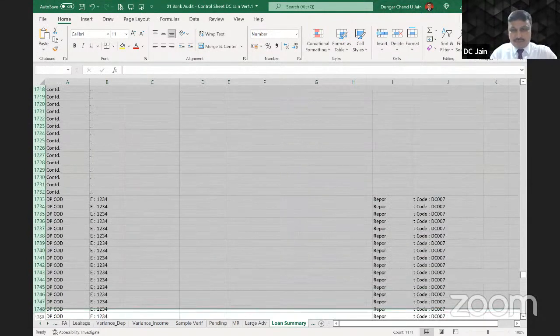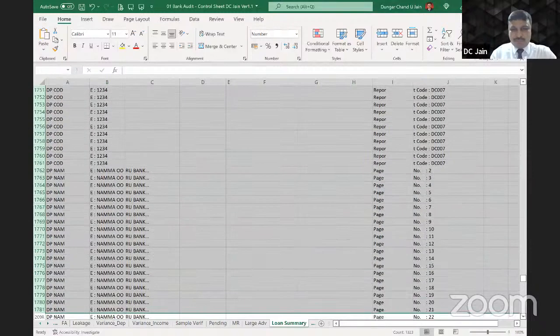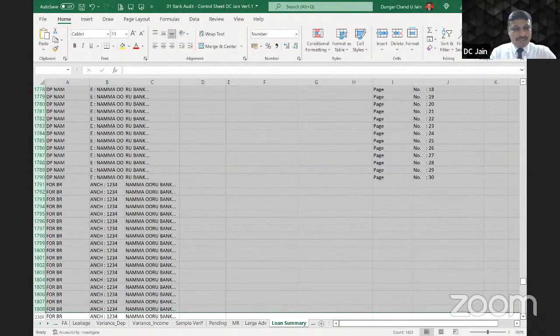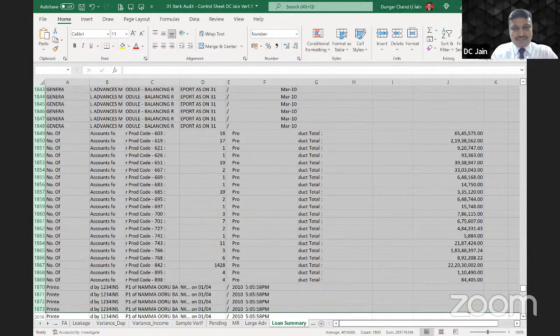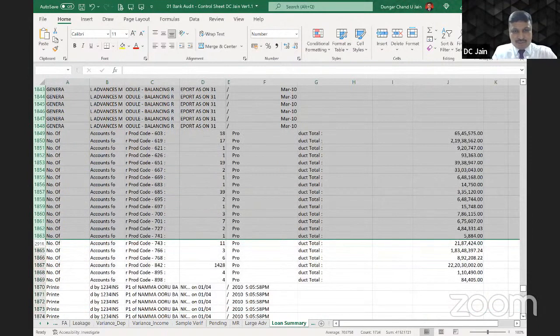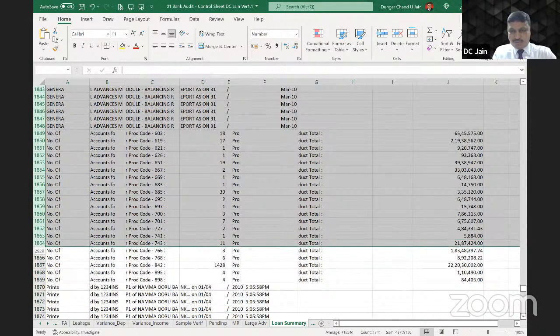I don't want the DP code, I don't want the report code, I don't want the bank name, I don't want the page numbers. But I'm particularly checking whether I need any information. You can use Shift Control End and delete things, but for me to analyze whether I'm missing anything, do I want the product code details? No. Total is there; I can do the total manually for my own use.